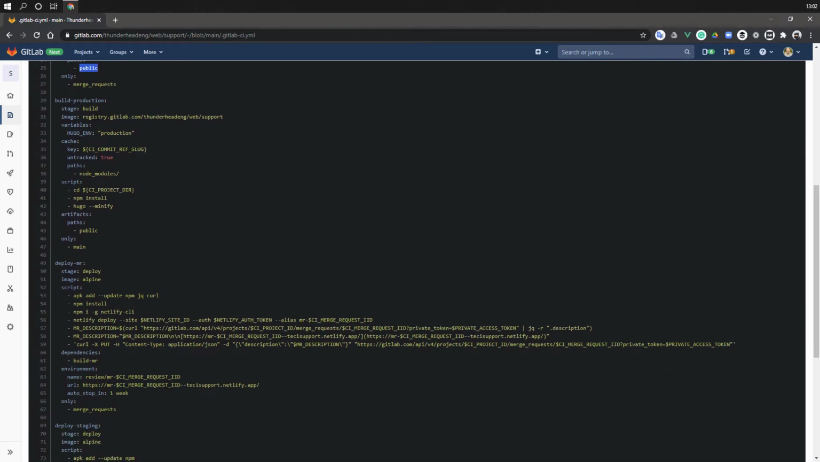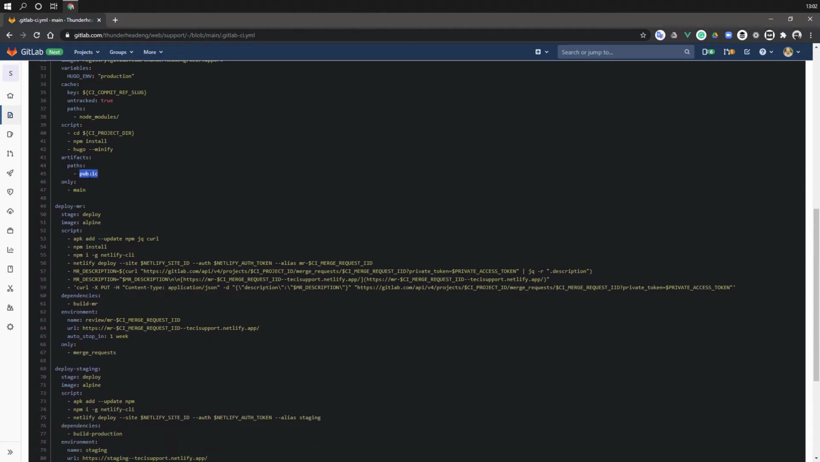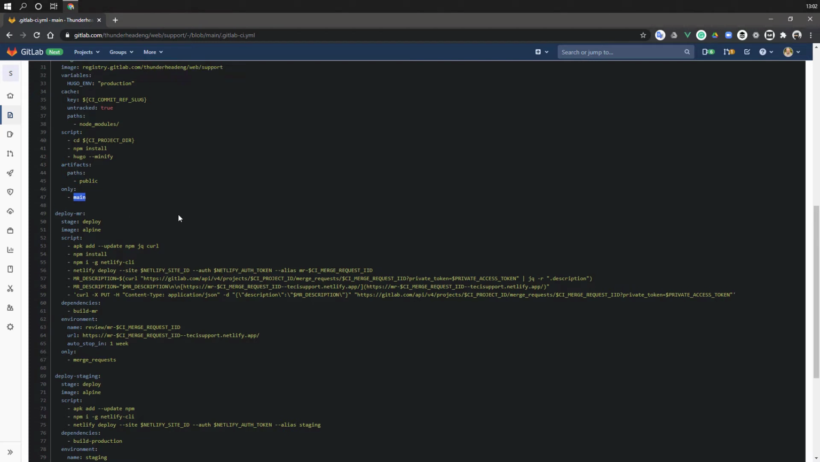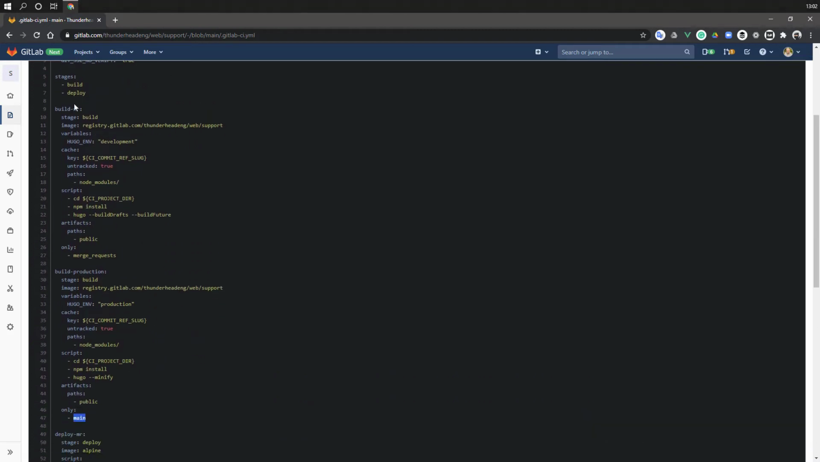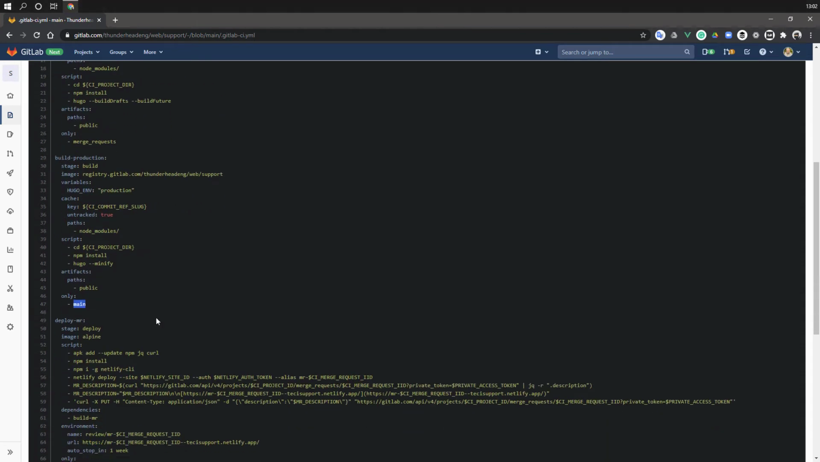And then we have a build production. So this is our production build, basically just doing a Hugo minify on that. Its artifact again is the public directory, and it's only for the main branch. So this is a production build, and it sets the Hugo environment to production, and then does that build. So basically we only have two builds: a merge request build and a production build.